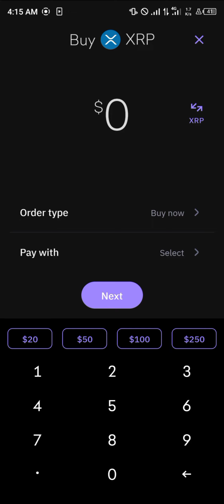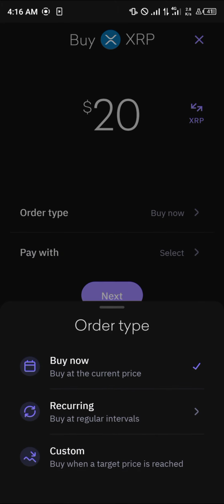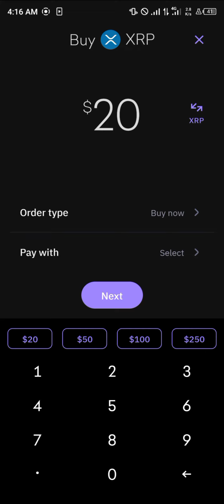simply enter the amount of Ripple you wish to buy. So enter the amount. Okay, and all you need to do now is set the order type to buy now. You could set it as a recurring buy or a custom buy, but simply set it to buy now.